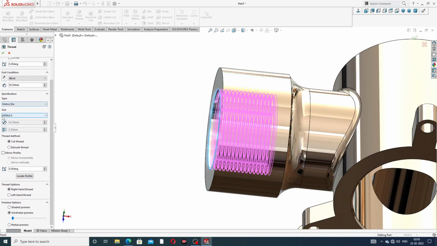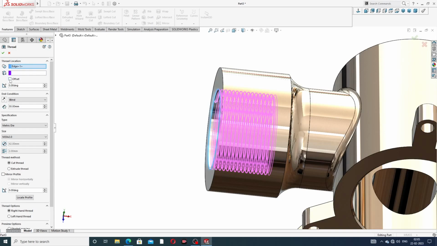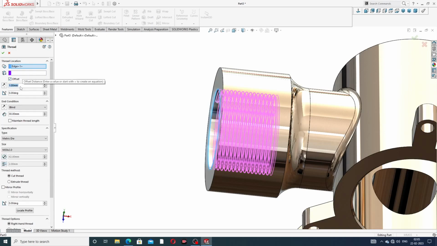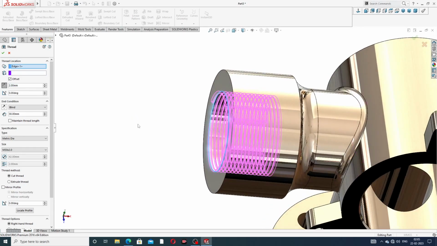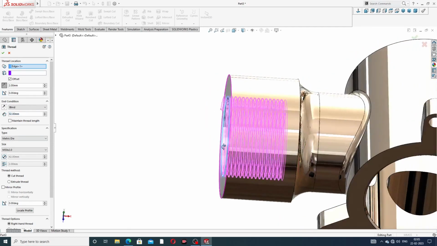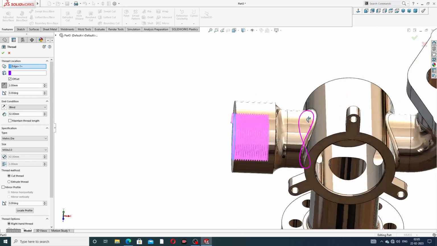All is correct. M30 to pitch die, and this offset: click here, 2 millimeter, and the direction is upward. This is correct, and 2 millimeter is also added here. This is 32. Okay, this is perfect.